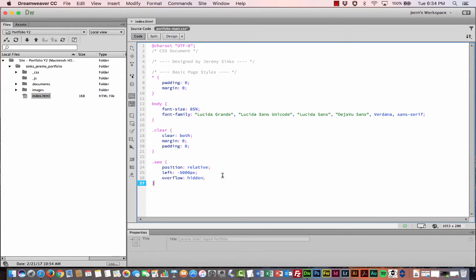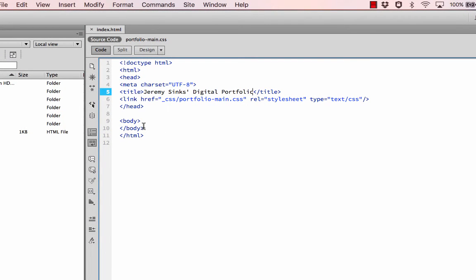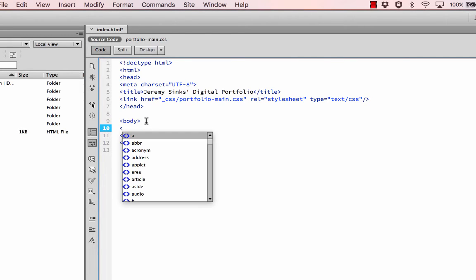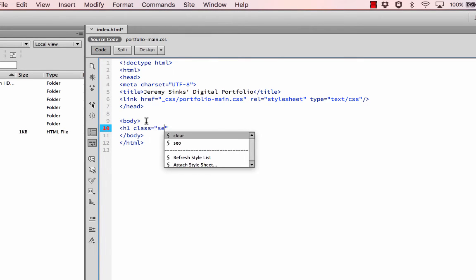So I'm going to hit Control S, Command S, save that, and then I'm going to pop back over to my source code real quick, and I want to go ahead and place that heading 1 tag in for my search engine optimization. I'm going to locate the body tag on line 9, my cursor's right after the body tag there, and I'm going to hit the enter return key, and type in a left caret h1 space class and then SEO, and then left caret / to close that statement out.